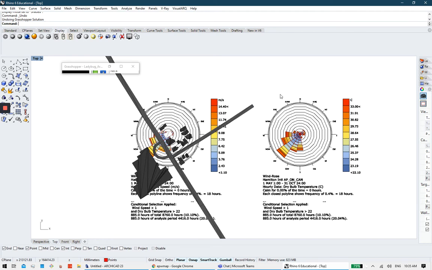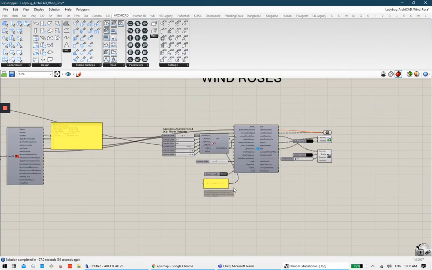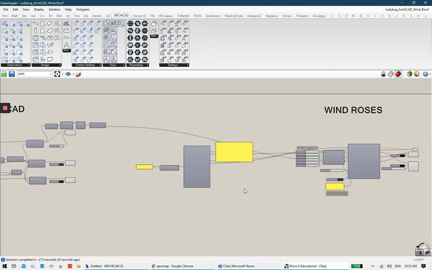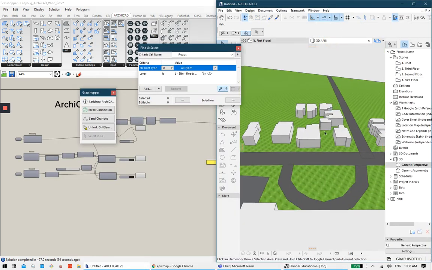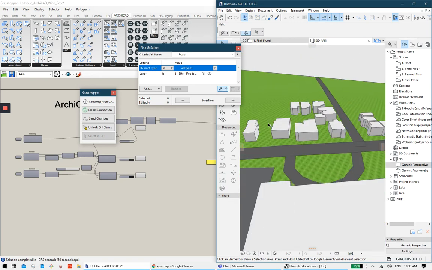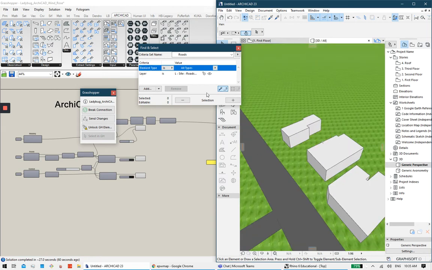Okay, so I'm going to pause the video, and then this file, you can manipulate it however you like to use it, whatever you're trying to study. You can always go back into ArchiCAD and start playing around with the form of the building. You can change this as well, but for wind, that's not really going to make too many effects on the representation of that graph. So yeah, I'm going to pause the video and we'll try some other tools.